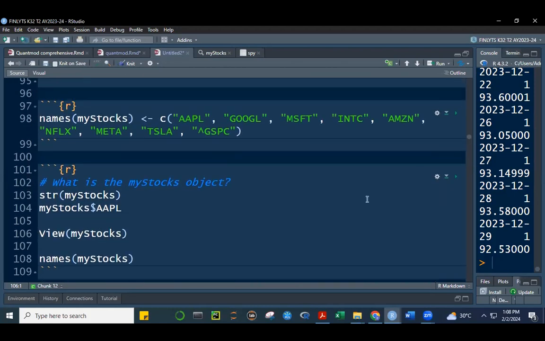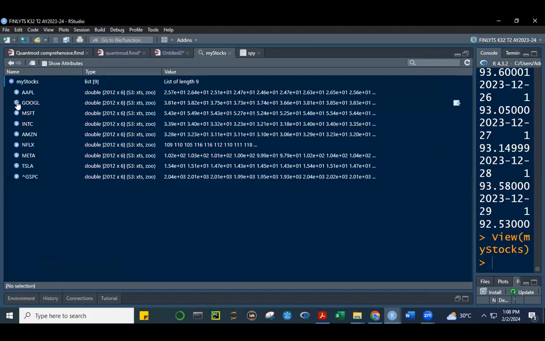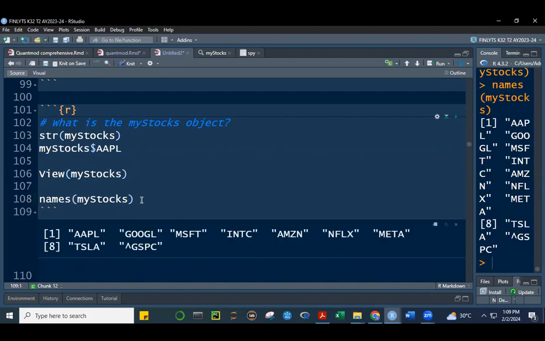Right. So we can actually access that. This one we did already view. It will just give us the structure of the object my stocks. And names, of course, will give us the names of the XTS objects inside my stocks. Okay, so let me pause for a while. I'll give you a few seconds. You might wish to run this.